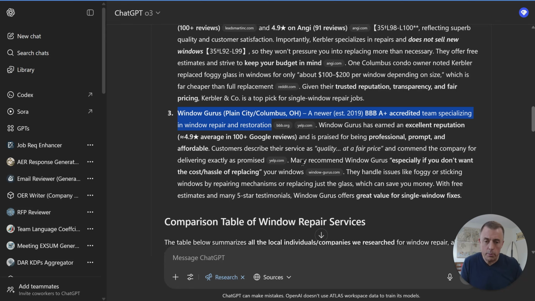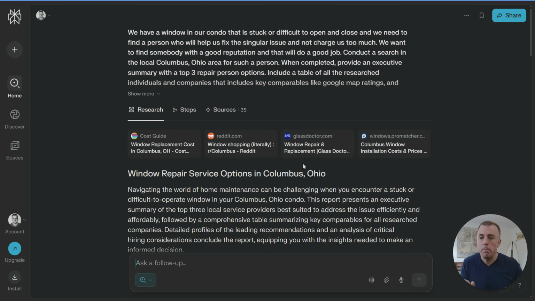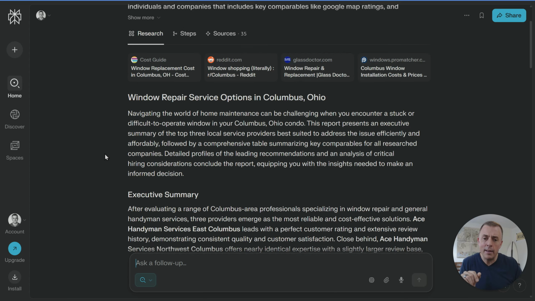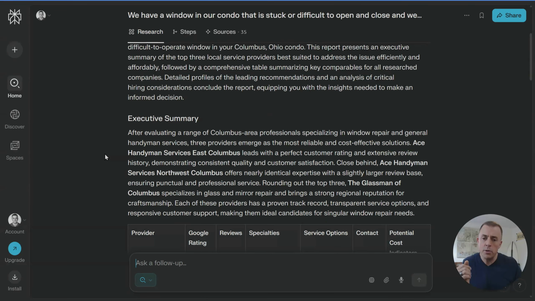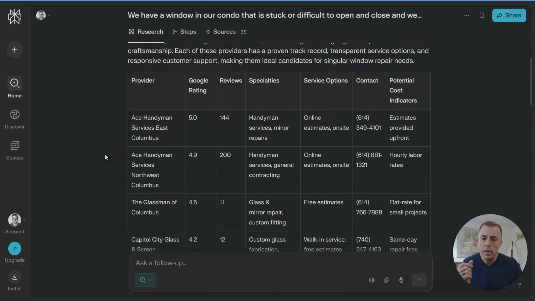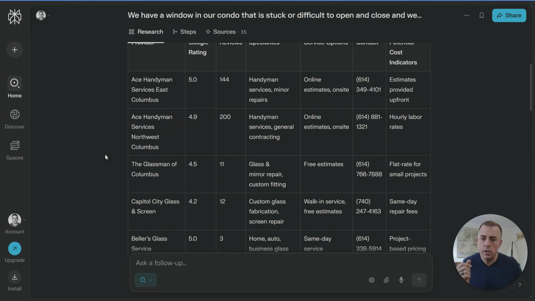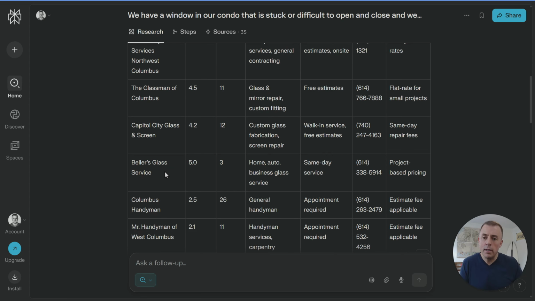And then the last result I'm going to show you here was from Perplexity. And candidly, I'm not so sure. I don't know if I'll use it again. Perplexity does some good stuff, but the results here, maybe because it was very different from the other one, but I get it. The Glass Man of Columbus, maybe they do glass and mirror repair, custom fitting, free estimate. Maybe they do window repair. Beller's Glass Service. No, I'm looking for window repair. So I don't know if Perplexity really hit the mark here.